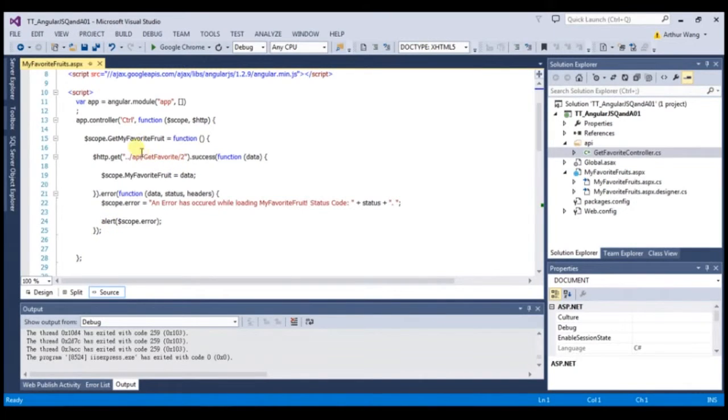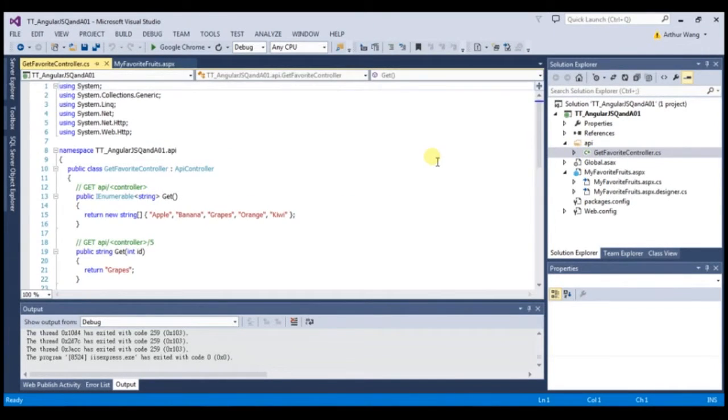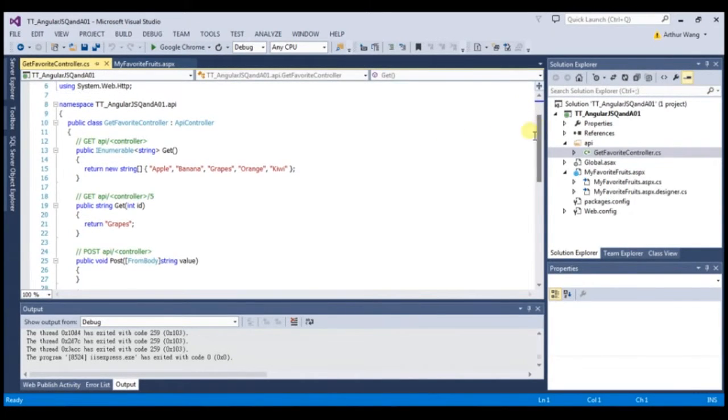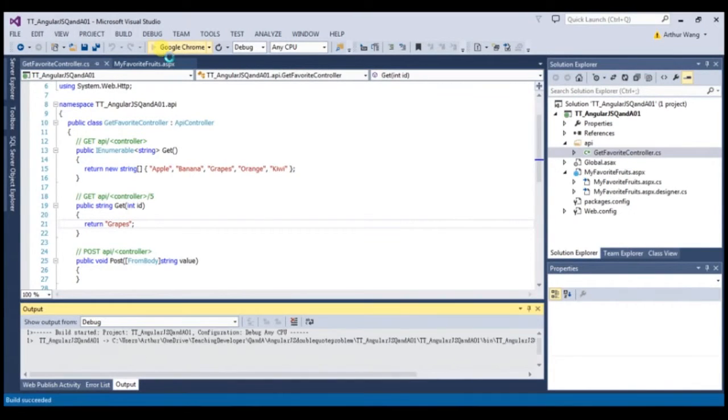So I'm getting my favorite fruit from this API, and when it's successful, I pass the data to my favorite fruit variable here. The API that I have is Web API 2.0, and it's getting from here. So I'm getting one string returned. Let me run it and show you what the problem is.